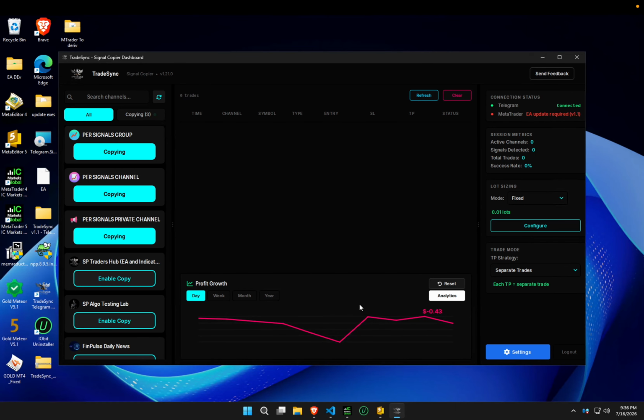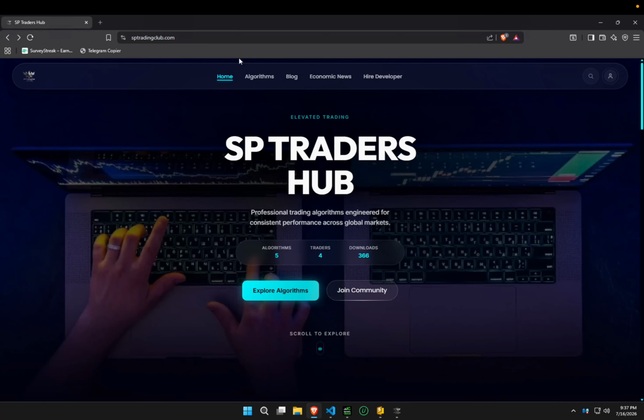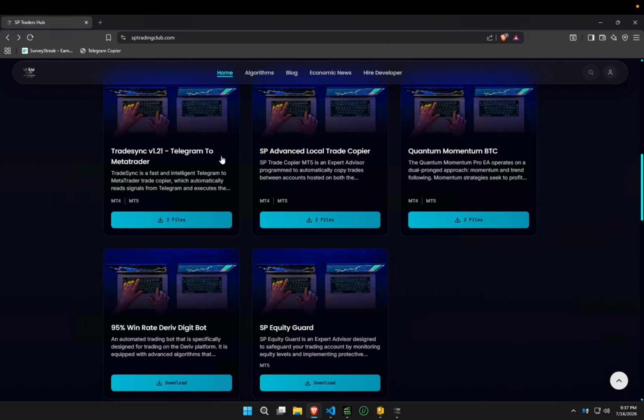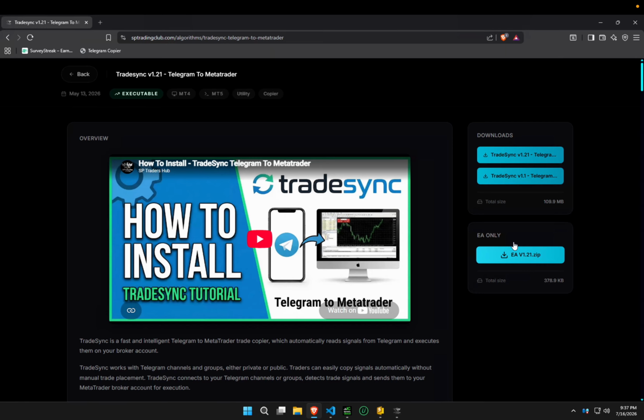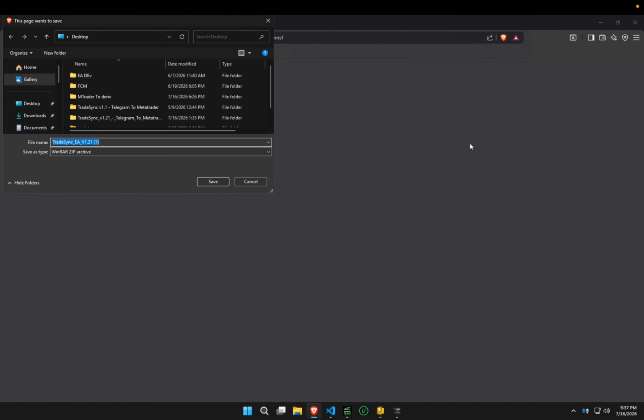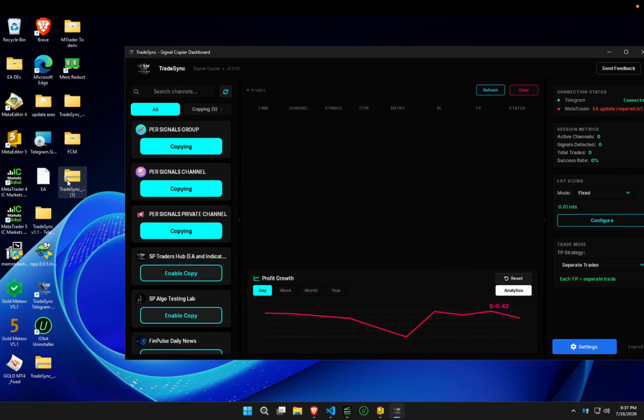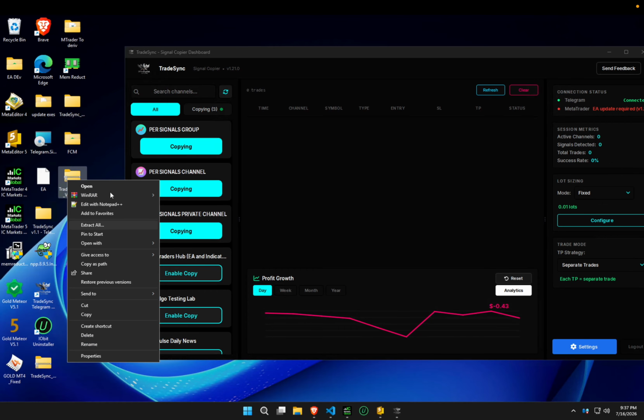You can download the latest Expert Advisor from either our Telegram channel or directly from our website. If you're using the website, scroll down until you find TradeSync, then click on it. On the download page, download the latest version of the Expert Advisor. Once the download is complete, extract the zip file.